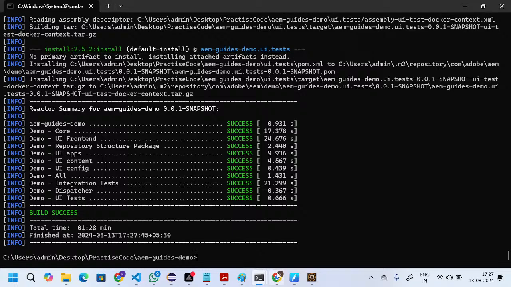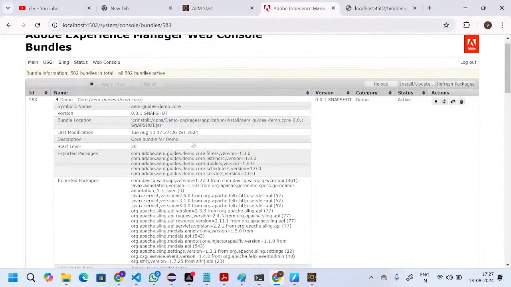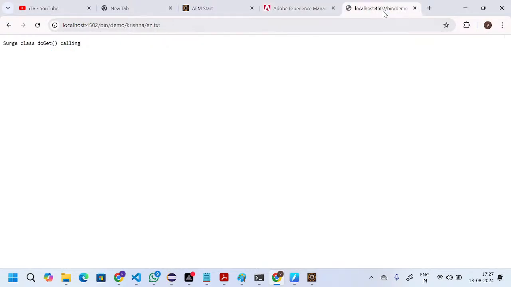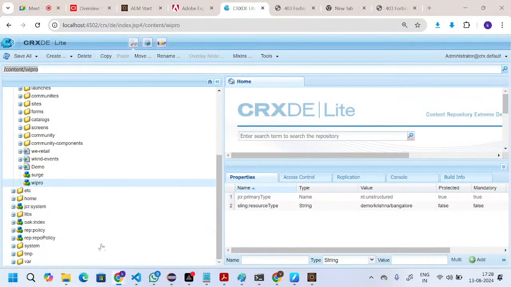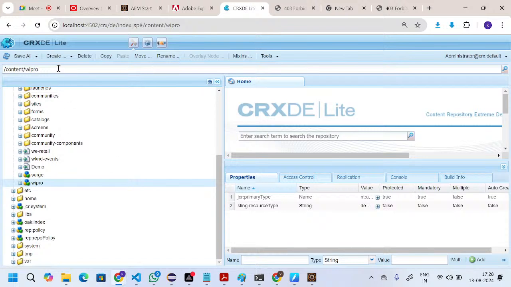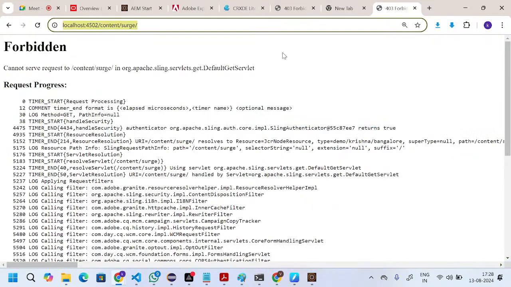You can go to your bundles, you can refresh your bundles, you can check the timestamp. So it got installed recently. Now you can go here, you can refresh, you can copy this path and then you can open and go here. Now you see the subject class doGet is being called, right? So this is the way I am getting it.